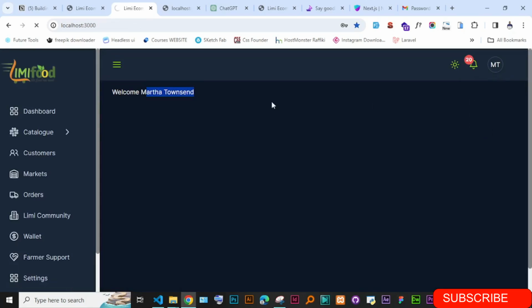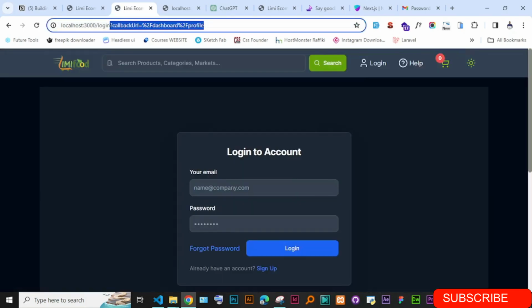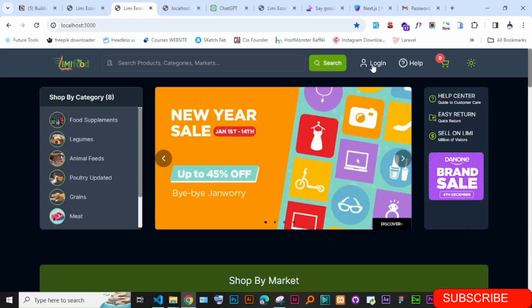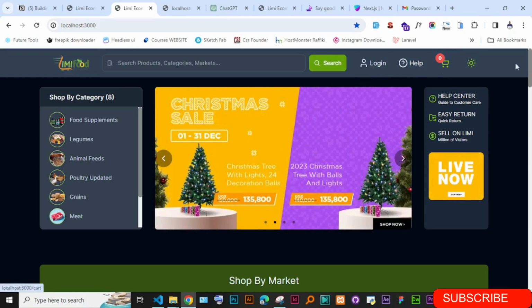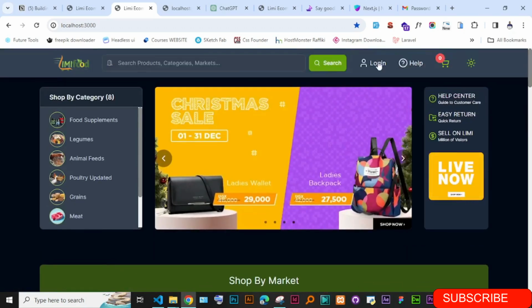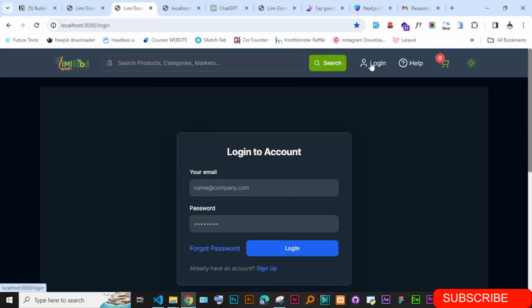I log out. If I log out, first of all, I'm redirected to the home page. Of course, if you go to the home page, you're not supposed to be asked to log in, but here you have the login. So far, with the authentication, we are really at a good step whereby we can log in, register users, and even forgot password.